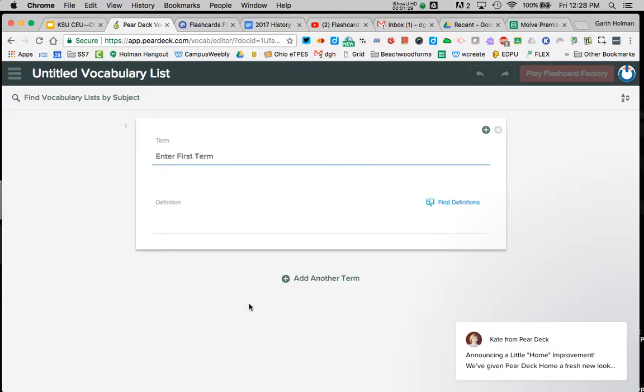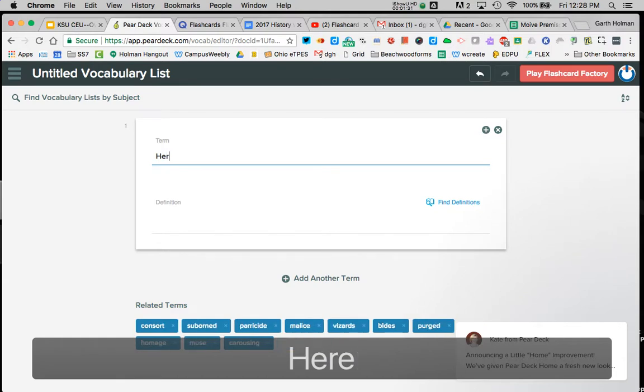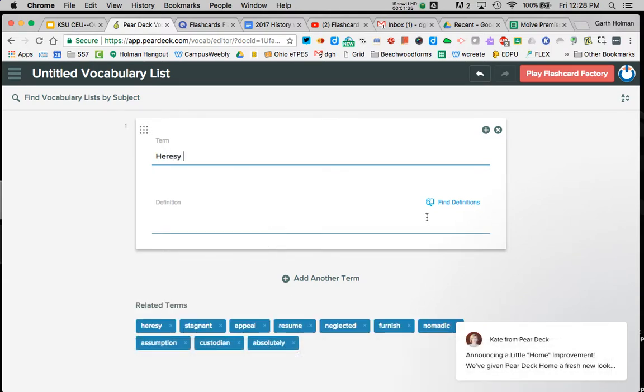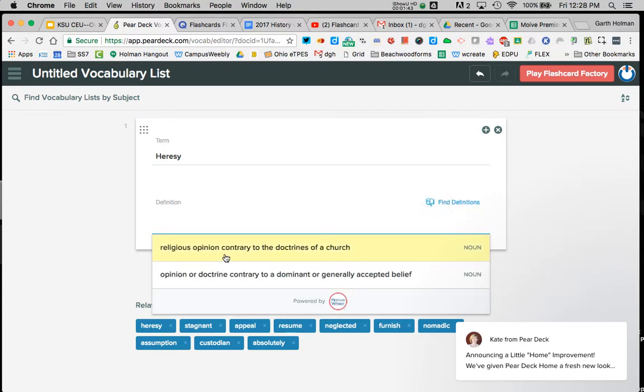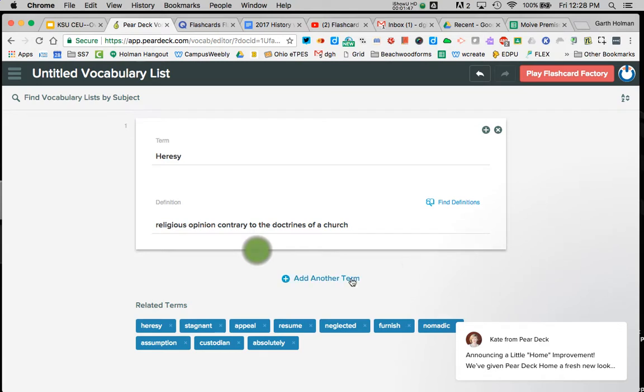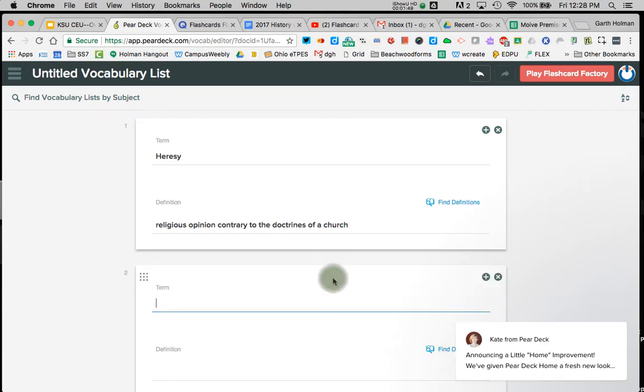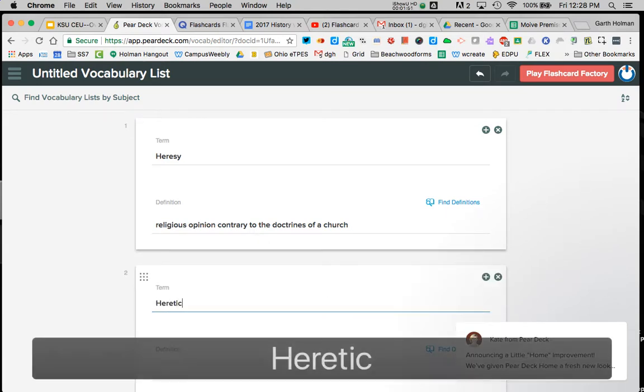Here we go. So the first term I'm going to put in is heresy. I'm doing a unit on the Middle Ages and the Renaissance and Reformation, so this makes sense. Now, the first thing you do is you can write your own definition, just type, where you can find it. And so religious opinion contrary to the doctrines of the church. I'm just going to use that. I'm going to add another term. My next term is a heretic.